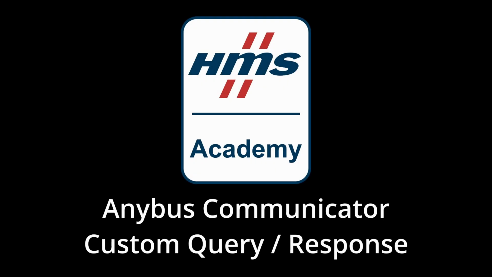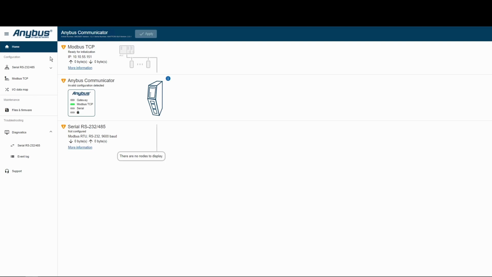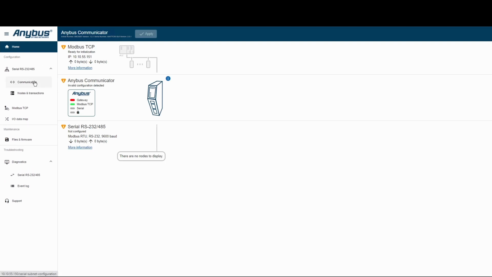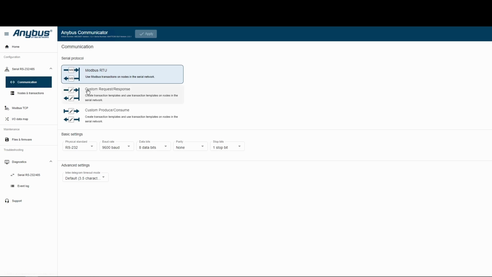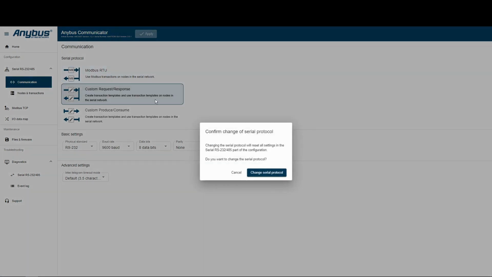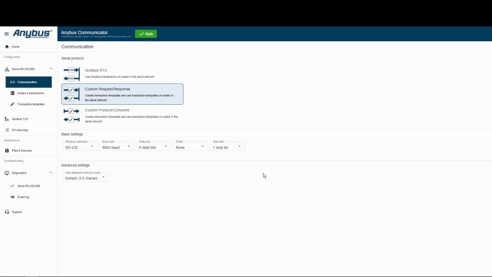In this demo, we will show how to configure a custom serial request-response-based protocol with an Anybus Communicator. Let's start with the serial communication settings. This is where you select the serial protocol to use. For this configuration, we will select the custom request-response mode.